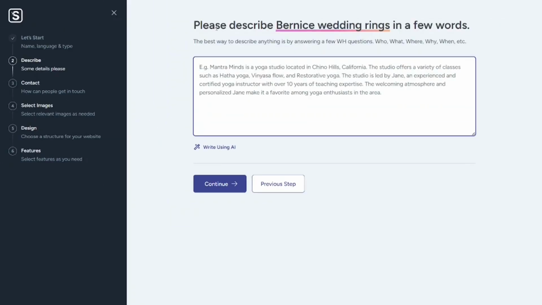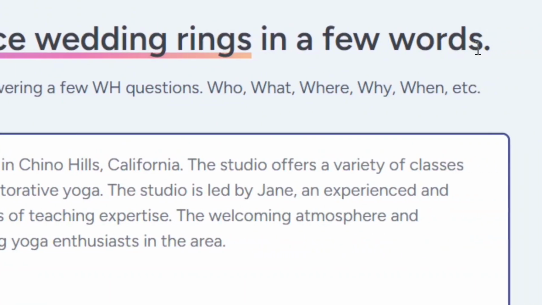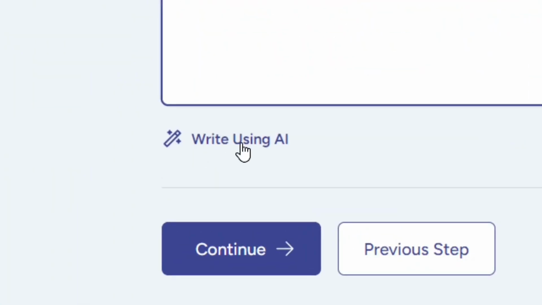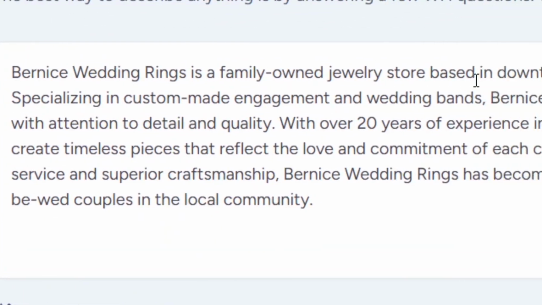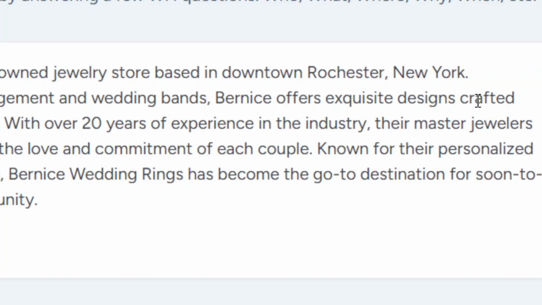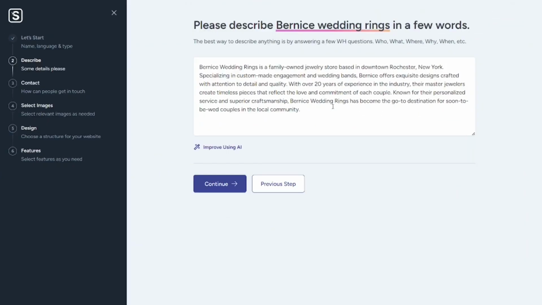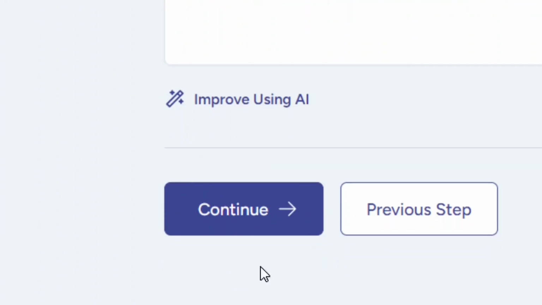So what you have to do is that you have to describe what your website is about so that the AI can build the website for you. You can always come here where it says write using AI and then come and click on it for the AI to create one for you. So as you can see, the AI has generated one for us. We can go through, look at it, and then make some changes to fit our preference. Okay, if you don't want it, you can always come here where it says improve using AI and then click on it, and then it will regenerate a different one for you. So come here and then click on continue when you are done.